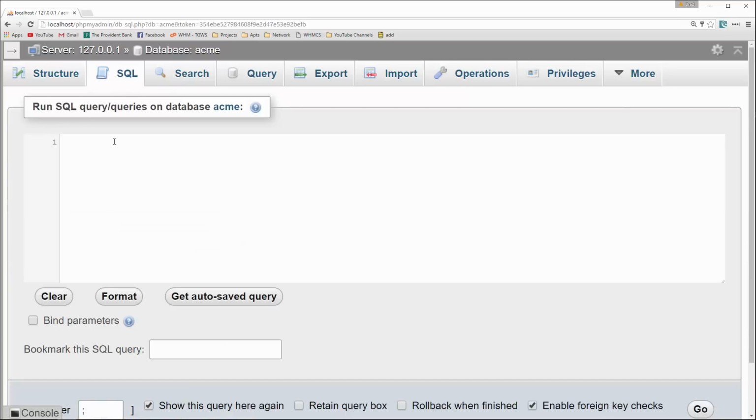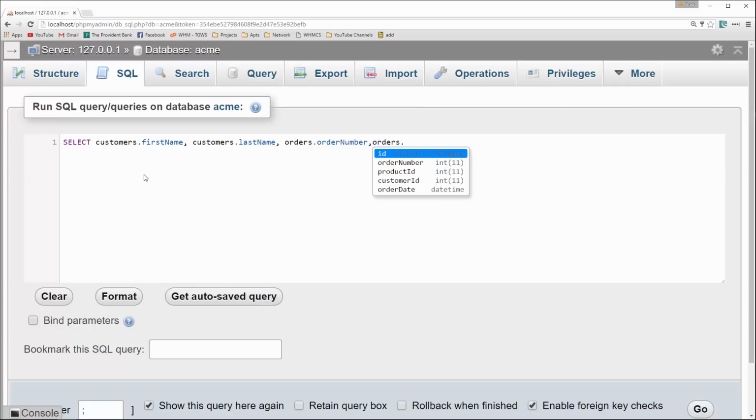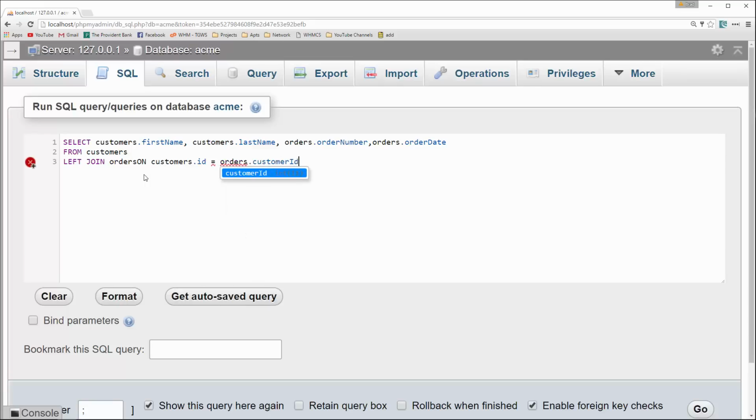Now for a left join, that's going to return rows from the left table with the matching rows on the right table. So let's say select first name, and we want orders.order_number. Actually, let's also get the date, so orders.order_date. Then we're going to say from customers, and then we want to left join orders. Customers.ID should be equal to orders.customer_ID.